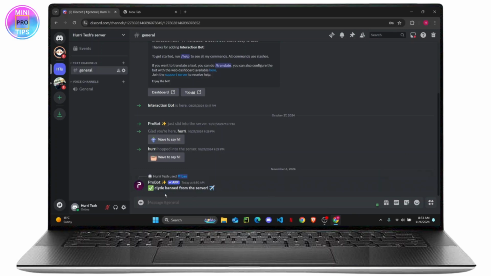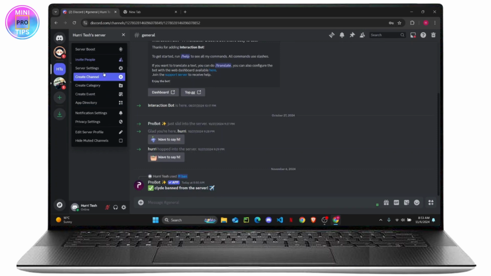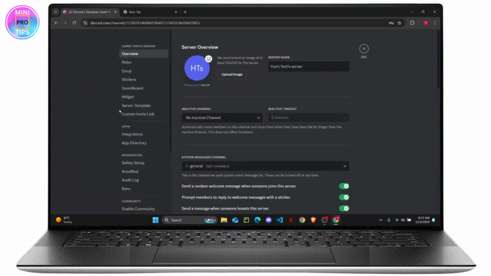Once you do that, something like this will appear, this message that's saying Clyde banned from the server. And after you do that, you want to head over to your server settings. And on your server settings, on the left side of your screen, you will see the banned list.